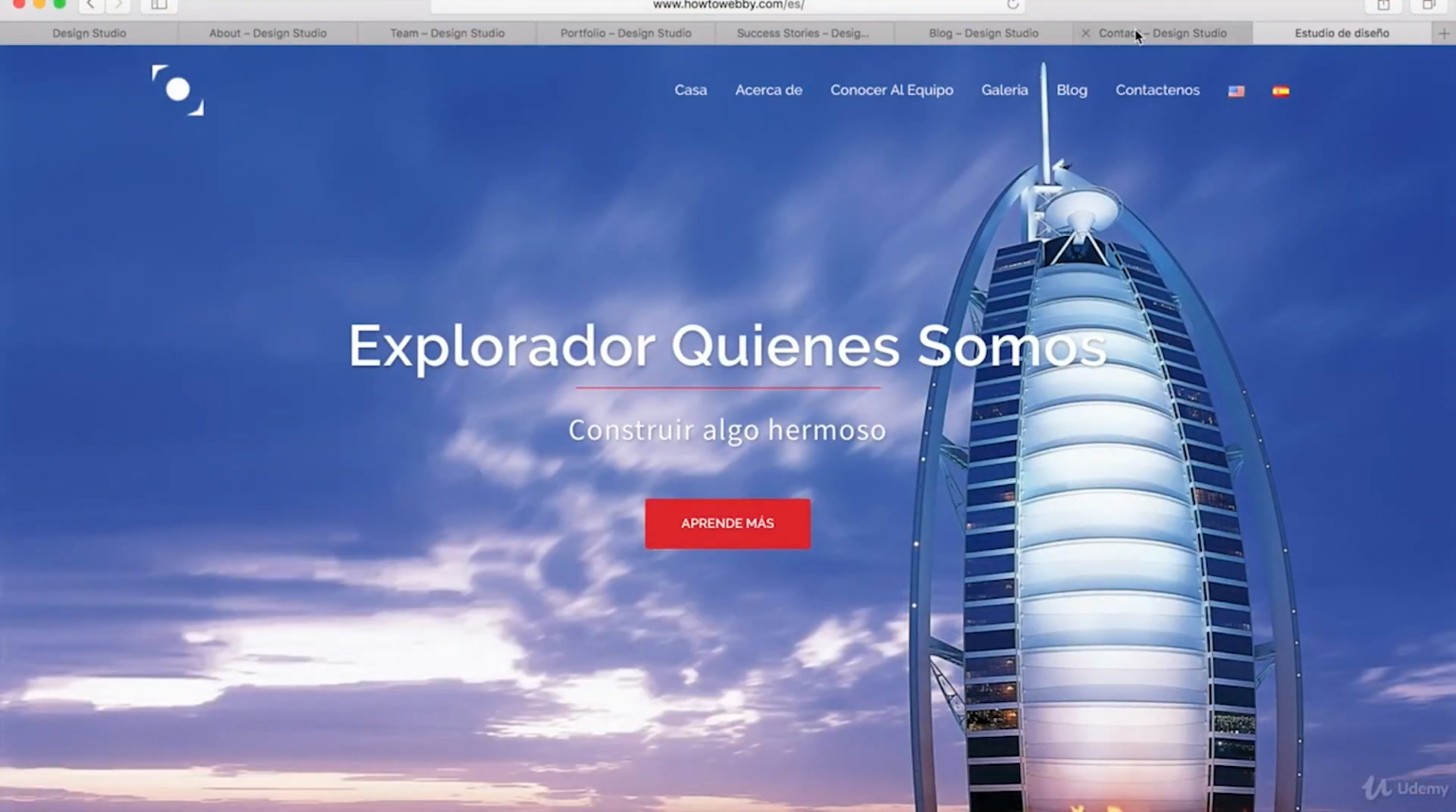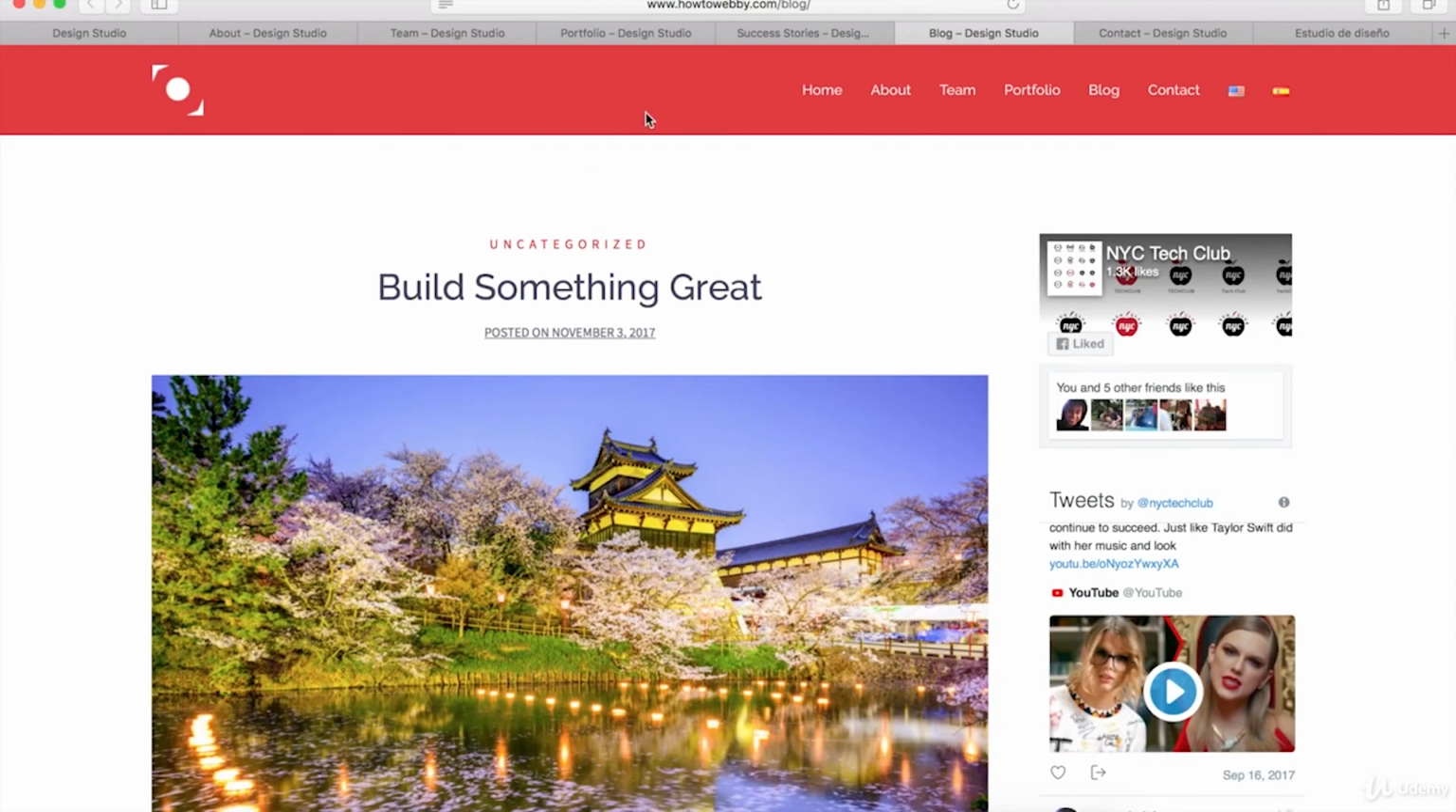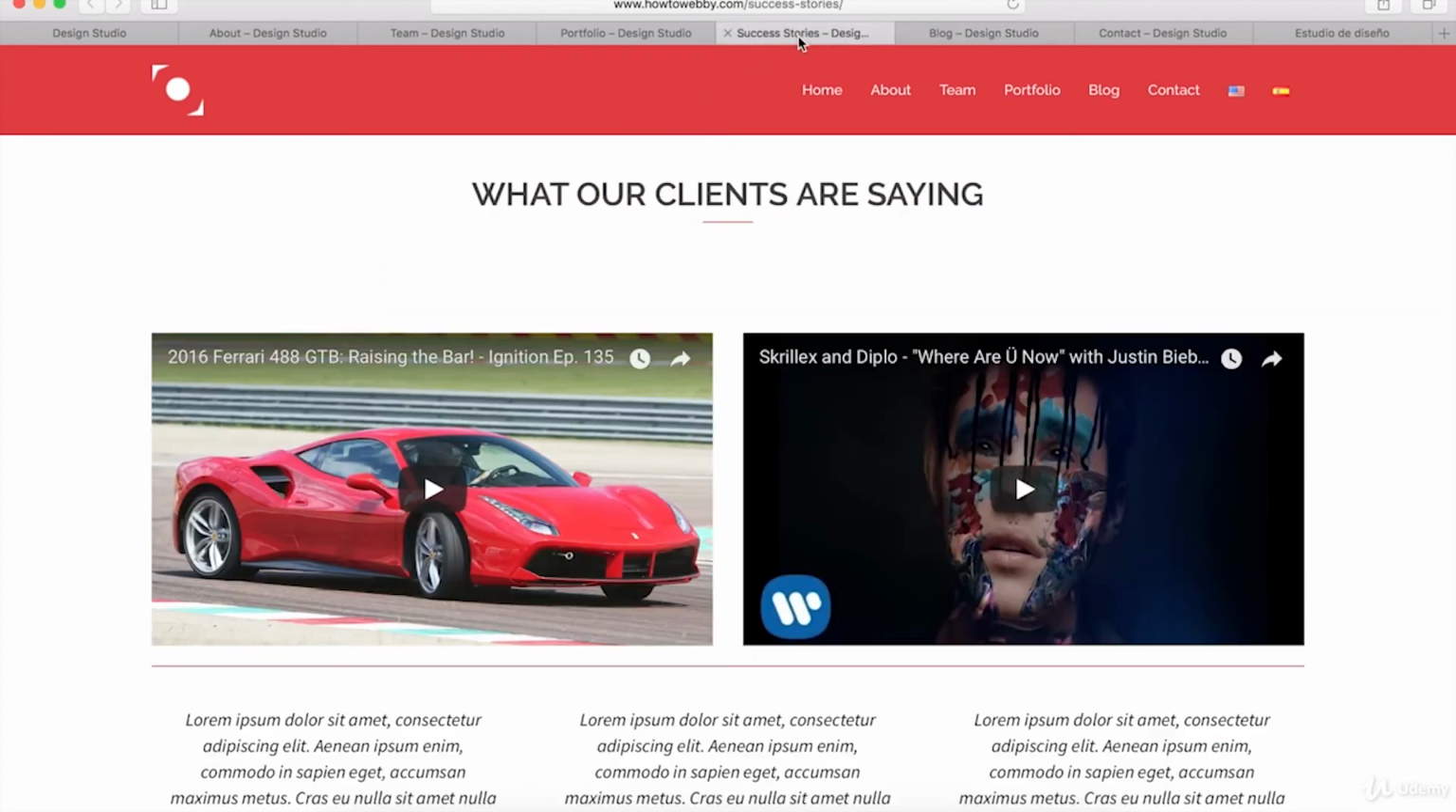And just remember that you can also customize the colors of your WordPress website to be whatever you want. And just remember that this website is responsive. So it works on any laptop, PC, iPad, iPhone, or any other mobile device.